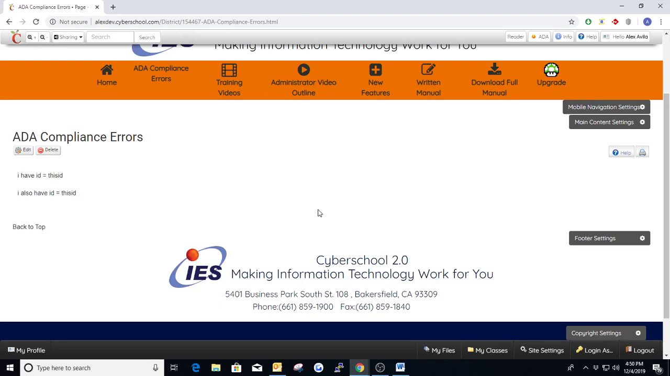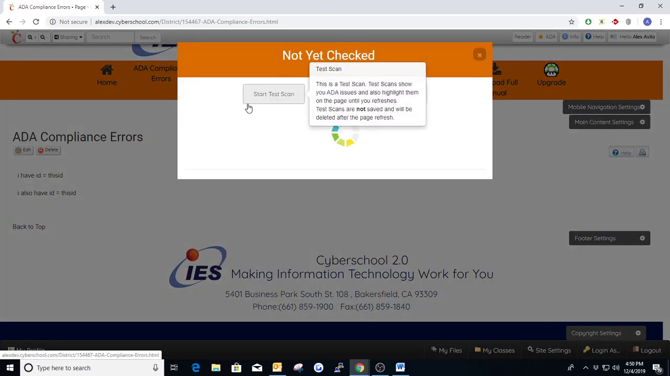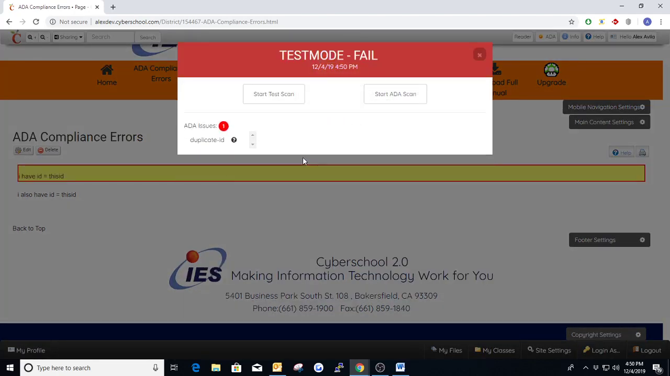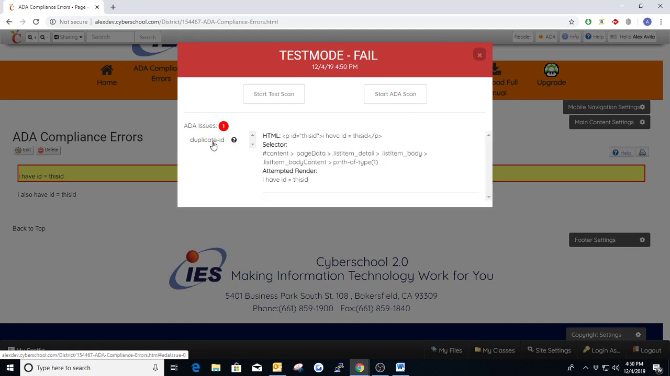So this error is the duplicate ID error, and I'm going to go ahead and scan this page. And as soon as this is done scanning, all right, there we go, duplicate ID. So let me hover over this here, and it says ID attribute value must be unique. And if I click that, we get this nonsense here.